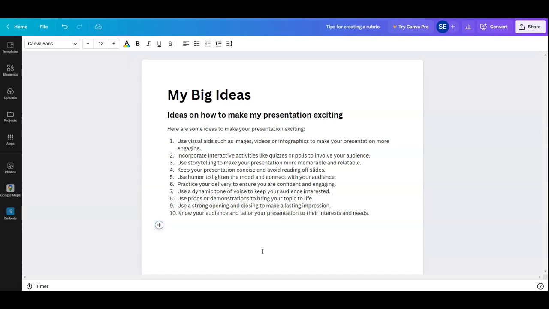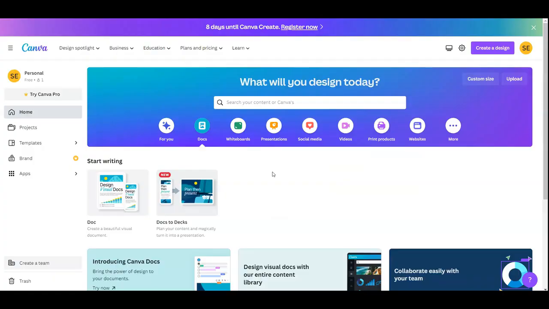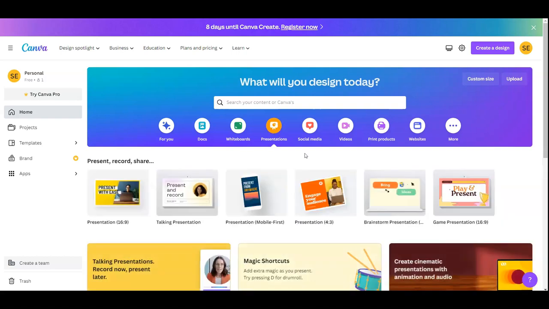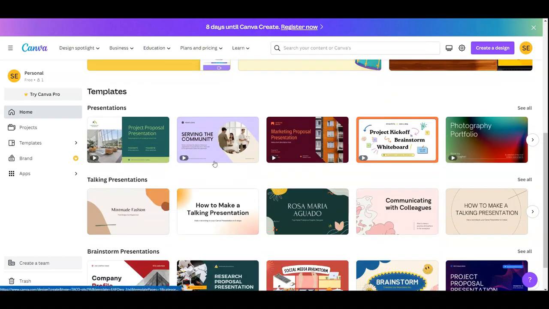Let me move on to presentations, and I want to show you a couple things within that as well. Now I want to make sure you know that if you are looking to make a presentation, you can certainly click on presentation here, and you can see some of the templates that are available. You could certainly create your presentation starting with one of those.